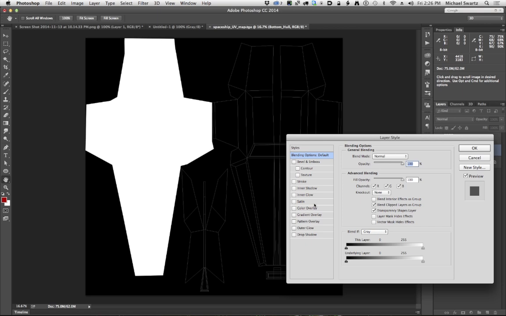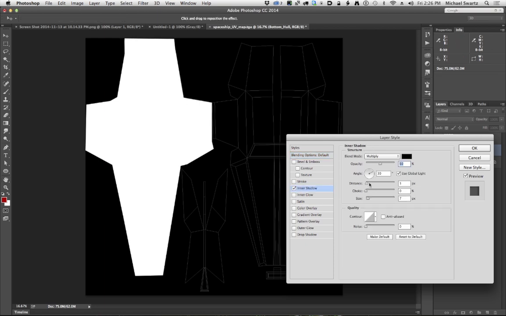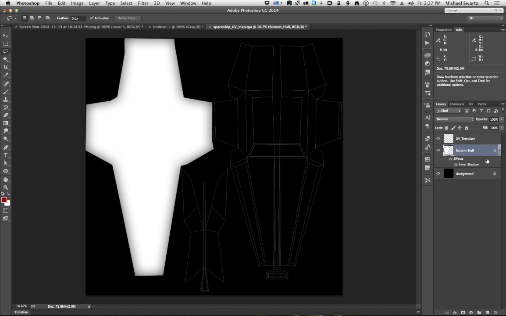So I'm going to add a layer style on this, and you can just turn on like inner shadow, for example, and that can add like a nice little fall off around the edge. I mean, in real life, nothing's really perfect. So by adding little details like this, it makes it a lot more believable. So I'm just playing around with the opacity of the inner shadow. And let's take a look at the fin.